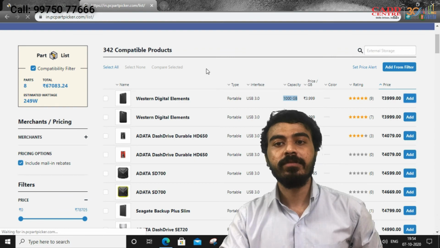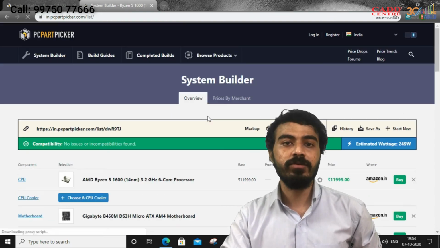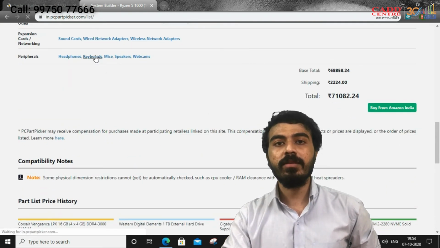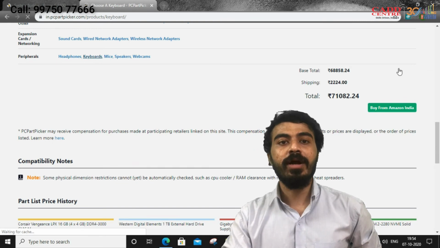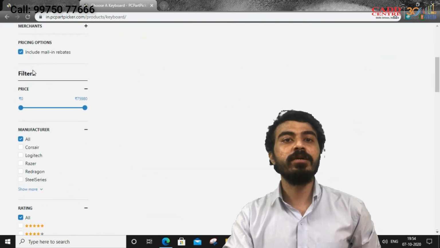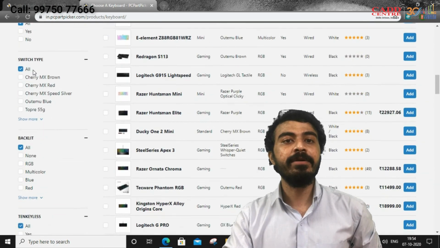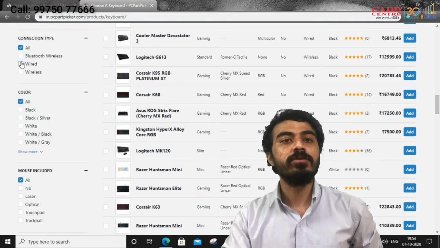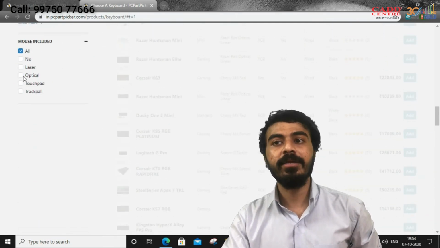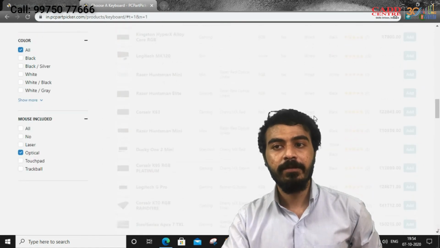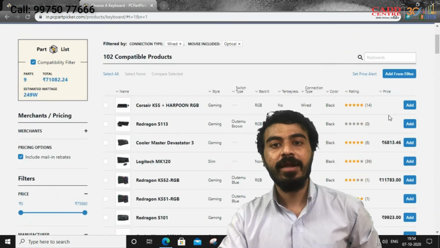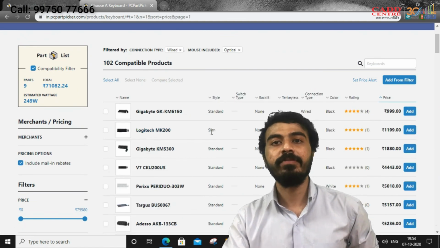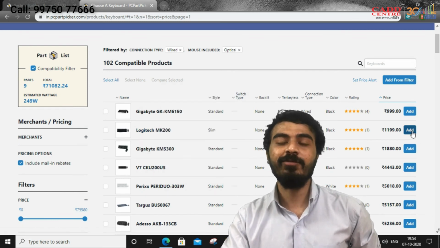And finally, we need a keyboard and mouse. So here you can select your keyboard and mouse. I am going to apply a filter over here. I need a wired keyboard and optical mouse. So just apply the filter here, then click on the price tag, and you can prefer a Logitech mouse and keyboard. Just add it and see the price. See, now your system is completed.